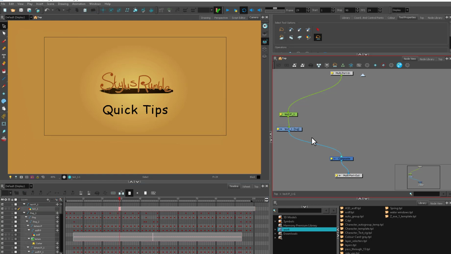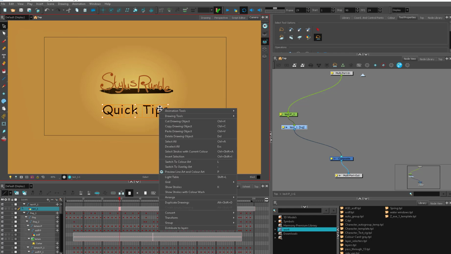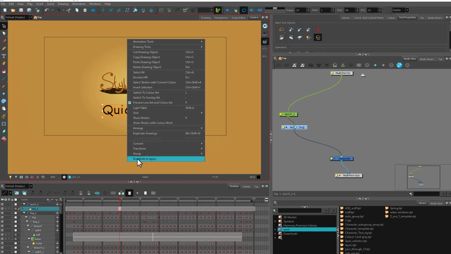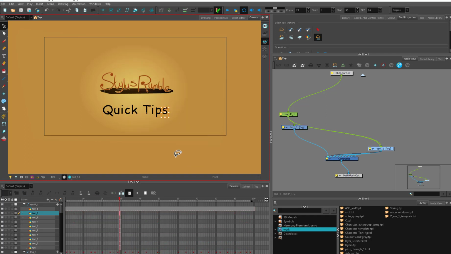Let's try that. So what I'm going to do is select my text again. I'm going to right click. And this button here, distribute to layers, I often hit this by accident because if you're far enough down and you right click, it's right here. And if you're drawing by hand, like if you're sketching out something and you accidentally hit distribute to layers, it might separate it up onto like 1,000 different layers. So I don't like that it's right here. I want it to be somewhere else, but it is handy when you need to separate things.